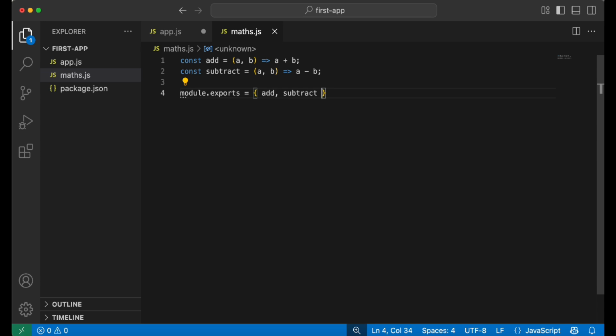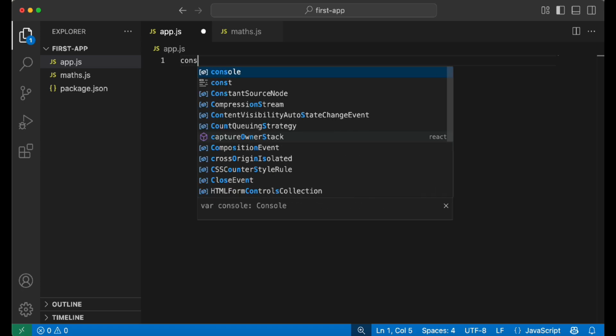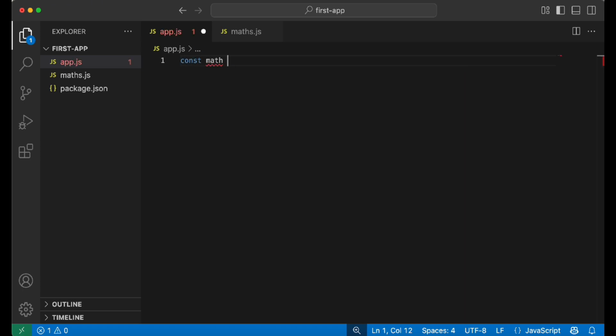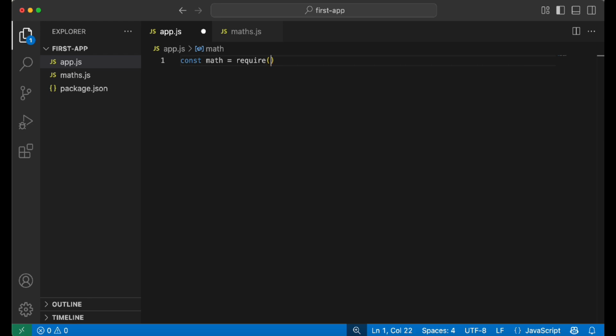So what's the next thing to do? I have to go and import this module in my app.js. So I'm just going to say from here, I'm taking out all we have before. I'm just going to say const math equal to require. What am I requiring? I'm requiring the math module we exported, and it is in a math file, right?